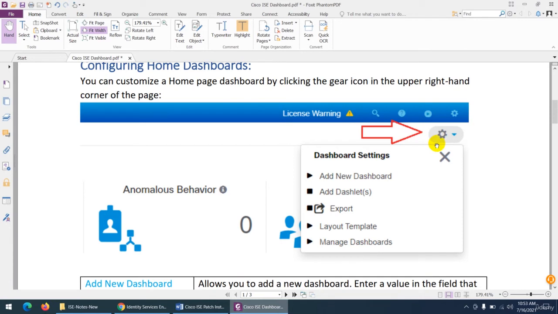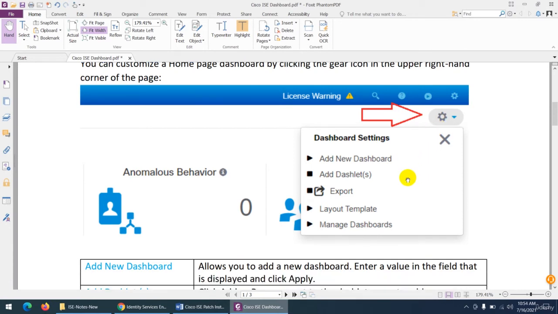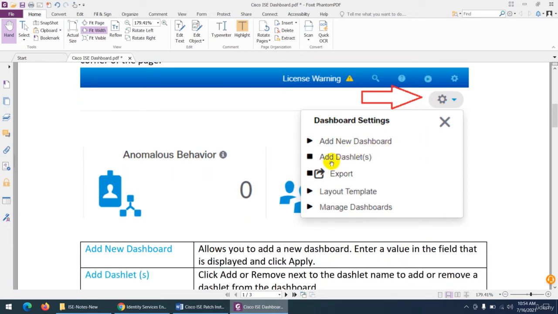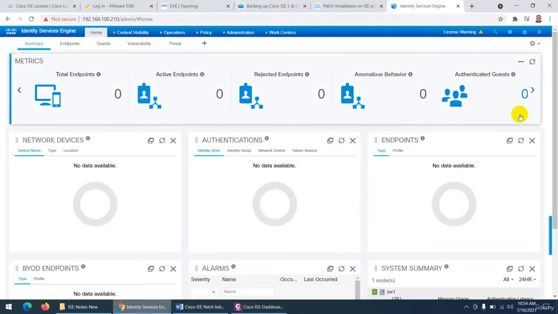When you click on this gear icon, you can add a new dashboard, you can add a new dashlet, you can export them, choose the layout template, which layout you need, and you can manage them. So let's go to that one.